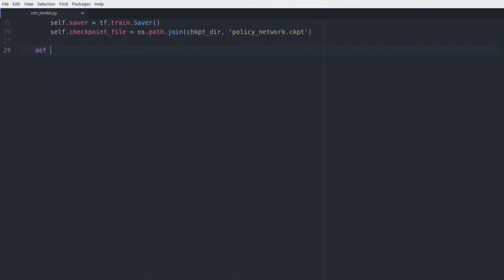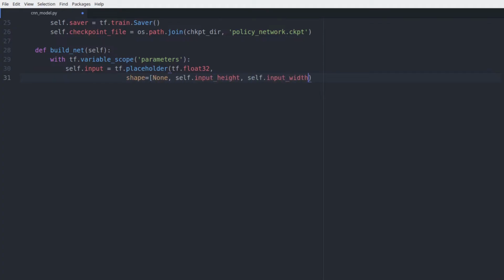Rather, policy gradients try to approximate the actual policy of the agent. Let's take a look at that. For our build network function, we're going to construct a convolutional neural network with a few parameters. An input placeholder that has shape batch size by input height and width, as well as the number of channels. We will also need an input for the labels, which just correspond to the actions the agent takes. That has shape batch size.